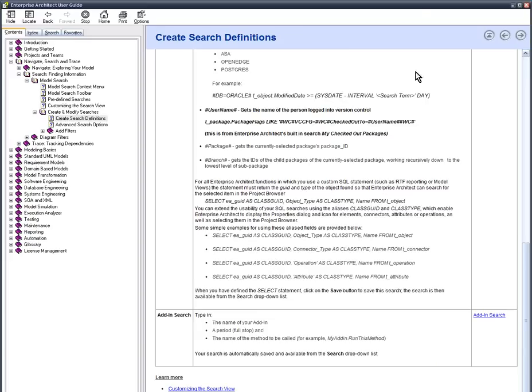So here, you need to output whatever you want, but you have to output this as class GUID and class type. That would get you stuff out. So that's very important to do this. Just create search definitions, go a bit down, and you see here, you also have placeholders, so you can do these searches with placeholders from here.